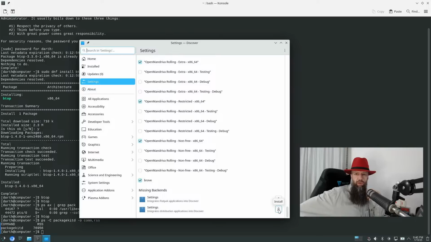Bernhard says Discover only displays applications that have special metadata upstream standard. Probably Brave's repositories don't provide upstream metadata. The point of that is that Discover wants to show only UI applications.